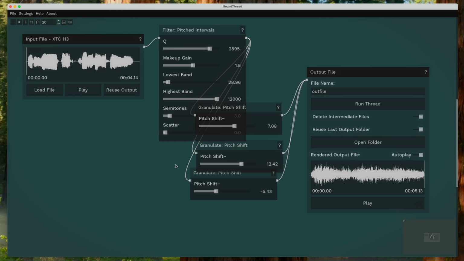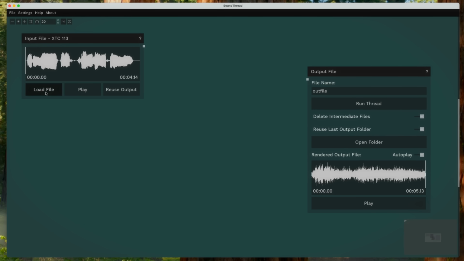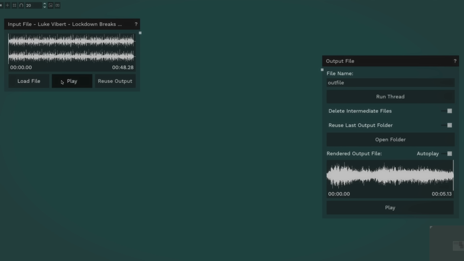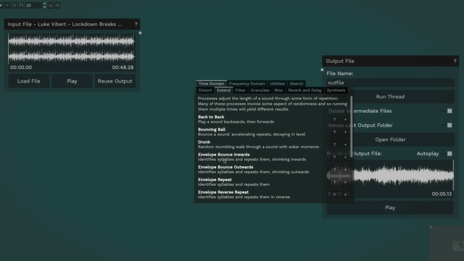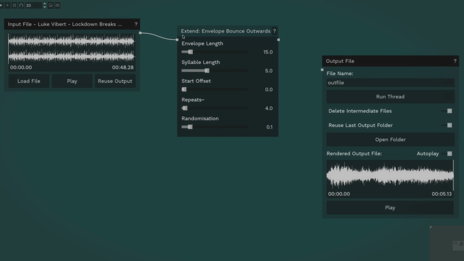that make me think of Aphex Twin because I hear those sounds on his records. Now I've got a break from Luke Vibert's Lockdown Breaks. Let's happily envelope bounce outwards. These are very weird and interesting. Basically, it analyzes the sound and looks for transients and then does kind of extension and contraction outside of them.